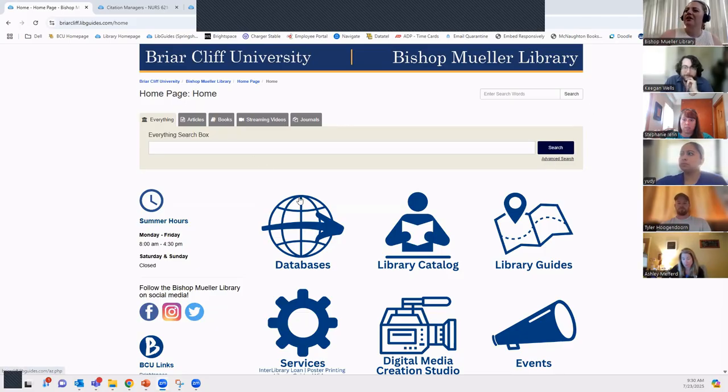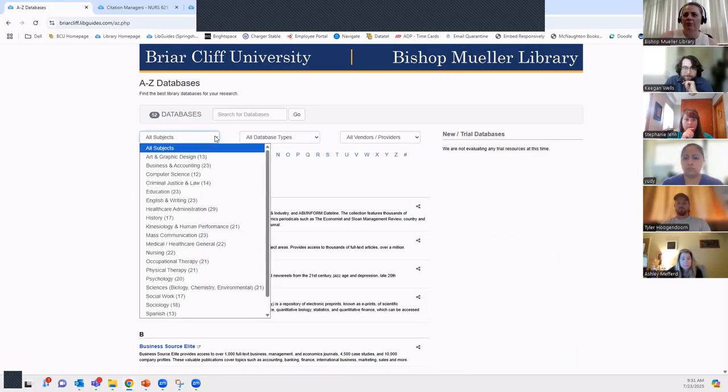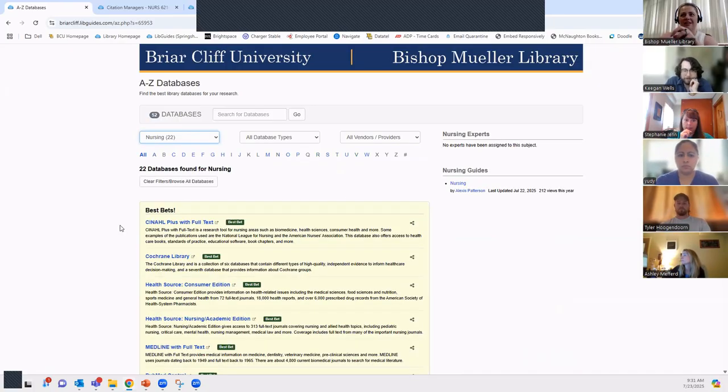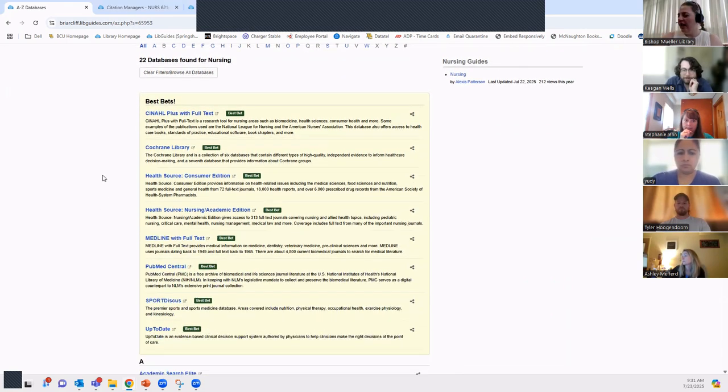So where you'll want to go is the databases quick link. So this is the globe with the arrow. If we click into our databases, you will see that the library has 50 databases available for us to use. But if you go to the all subjects drop-down menu and scroll down to nursing, it's going to limit and focus in on the ones that are going to be most useful to you. So we're going to look at a handful of these to get you comfortable seeing what they look like.